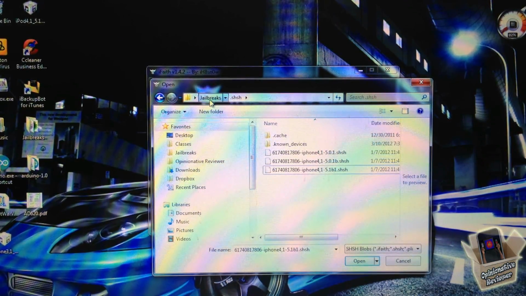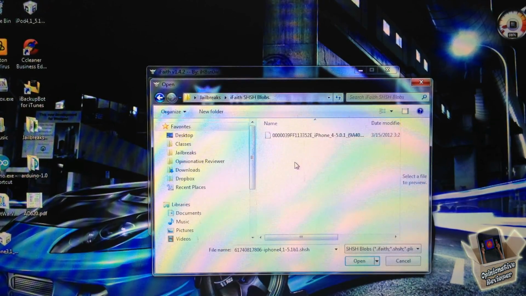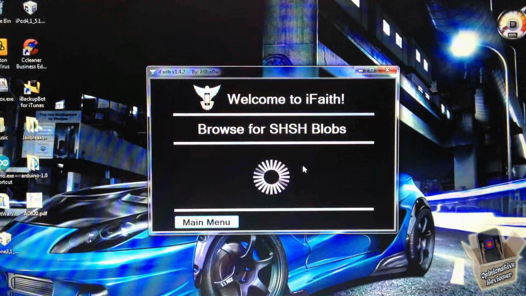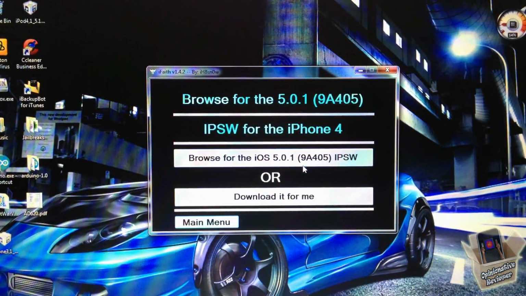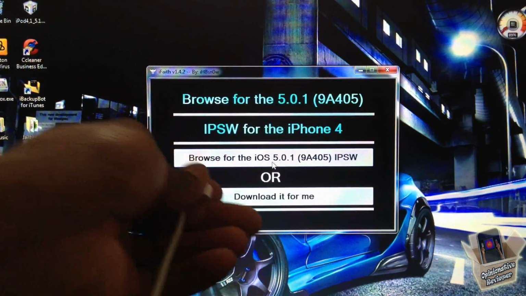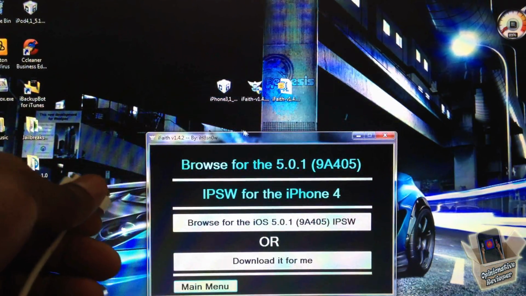So I'm just gonna go back out and go into my iFaith folder. This is the SHSH Blobs for my iPhone 4 5.0.1 that I backed up just a while ago. You can see here it recognized it. And you have to browse for the same firmware that you want. So you see my firmware is here on my desktop. I'm going to use that.